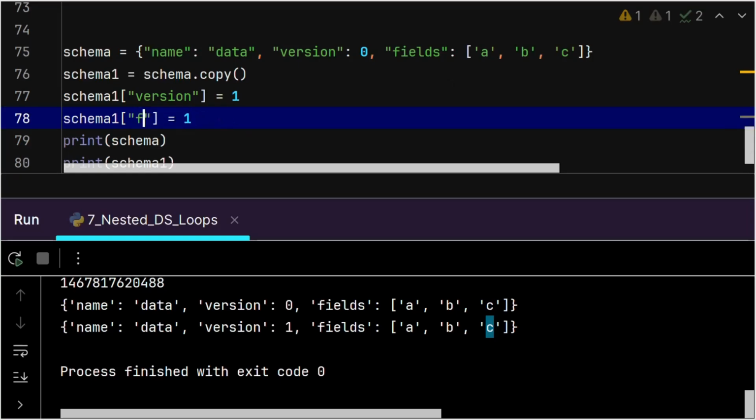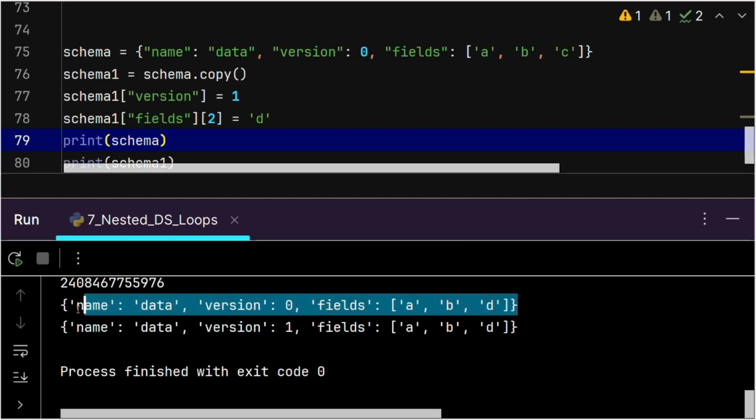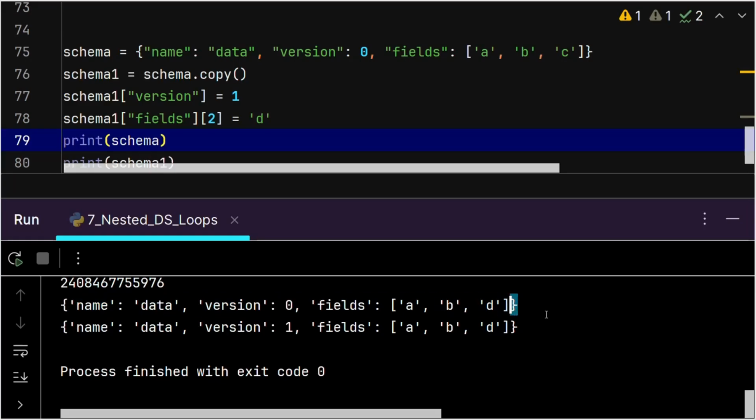Yes. Inside the fields, which index? Index 2. I need to change it to D. Now this is your requirement. You see what happened now? Your existing schema is also getting affected, which you are not supposed to do, right? In such cases, we will need the deep copy. This is a real case which I worked upon.